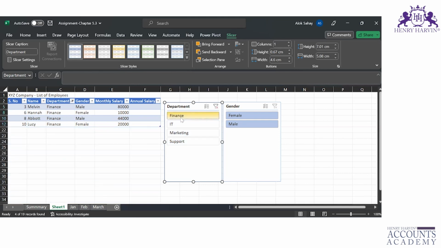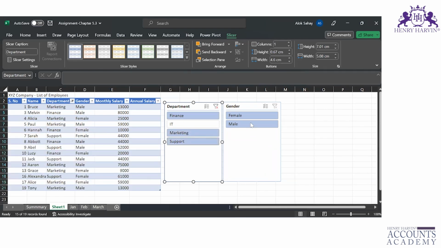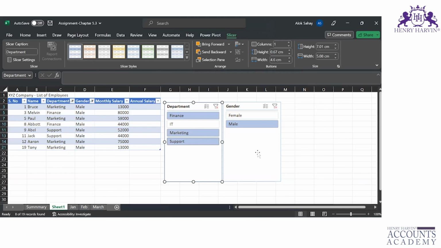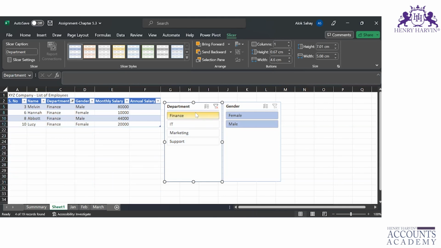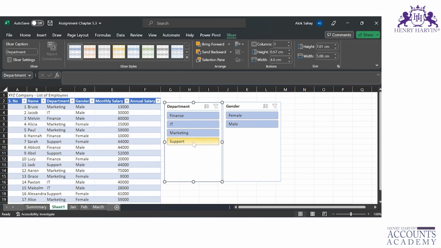Now let's say you want to select multiple options here, so how would you do it? You'll do it with the help of the Control button. With the Control button you can select multiple options. And if you want to select continuously, you can select with Shift as well. Okay, clear about the slicer?